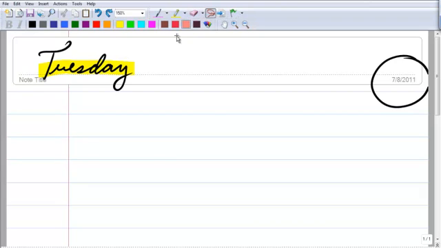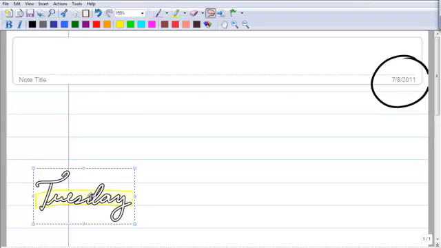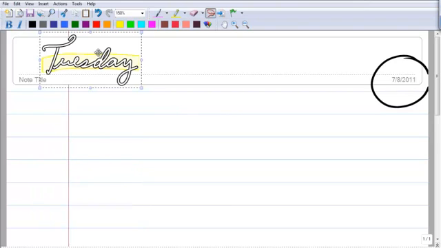Then I'm going to go to my lasso, and this is your selection tool. I'm going to select Tuesday, and I can move it around. I can place it wherever I want to.